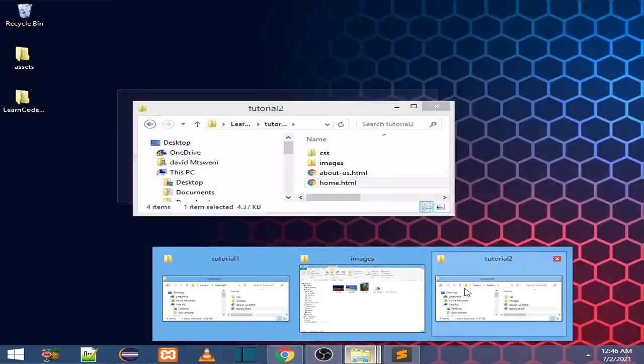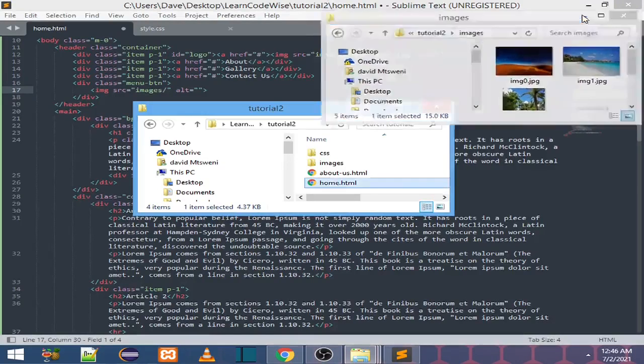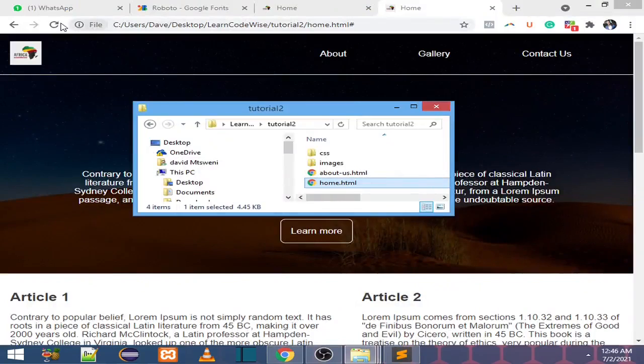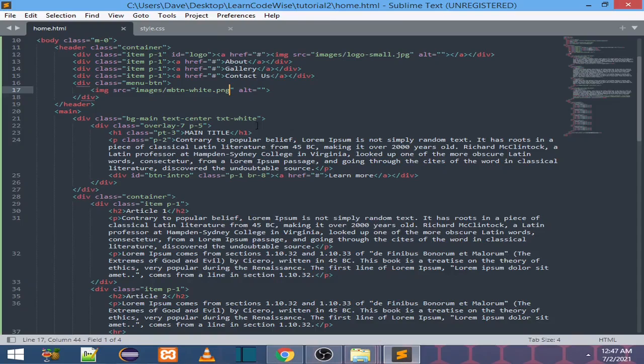Let's go and check it. Inside images, what's its name? Okay, this is its name. Let's copy this, come and paste it here. Refresh our page. Alright, as you can see there, it's our button there. Now by default this button we want it to be off, of course.